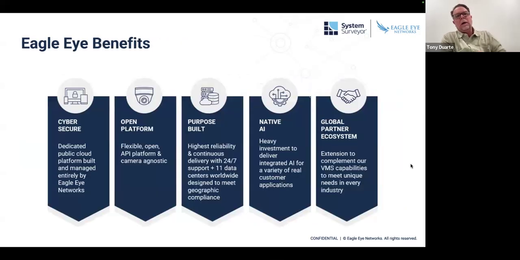Eagle Eye Networks is based on five pillars. The first one, which is the most important, is being cybersecure. Our founder comes from this space, so cyber is in our DNA. The second one is that we have an open platform, so everything as part of our ideology is being open.